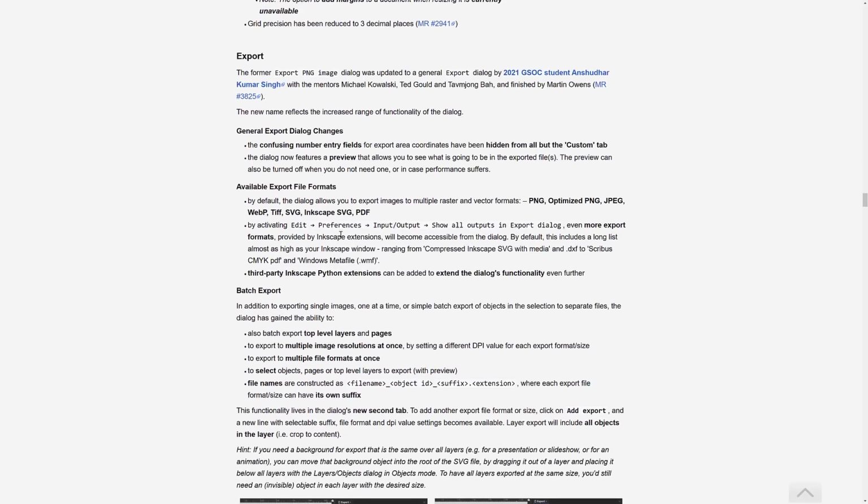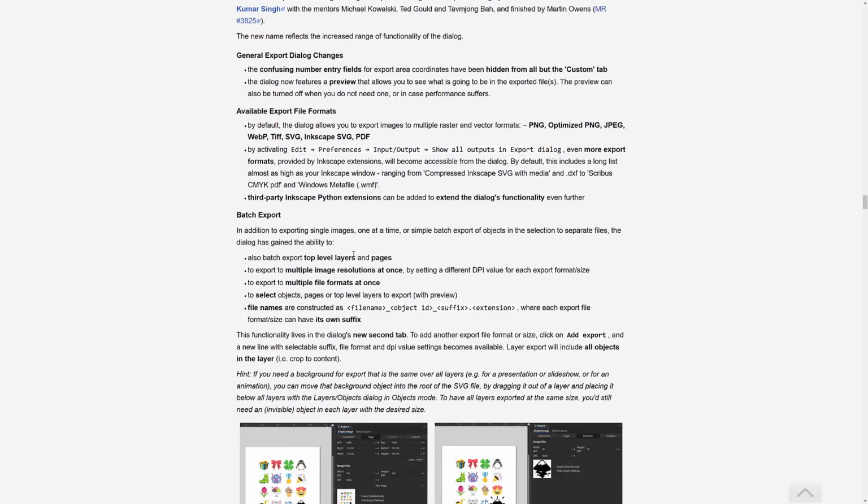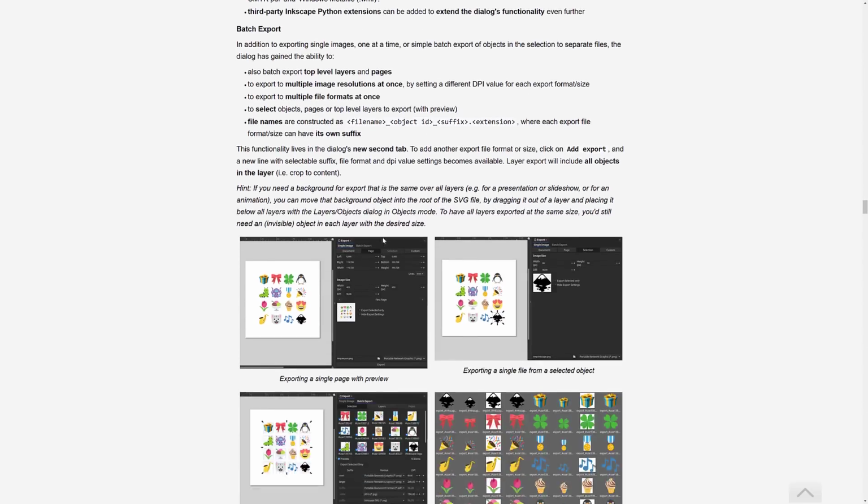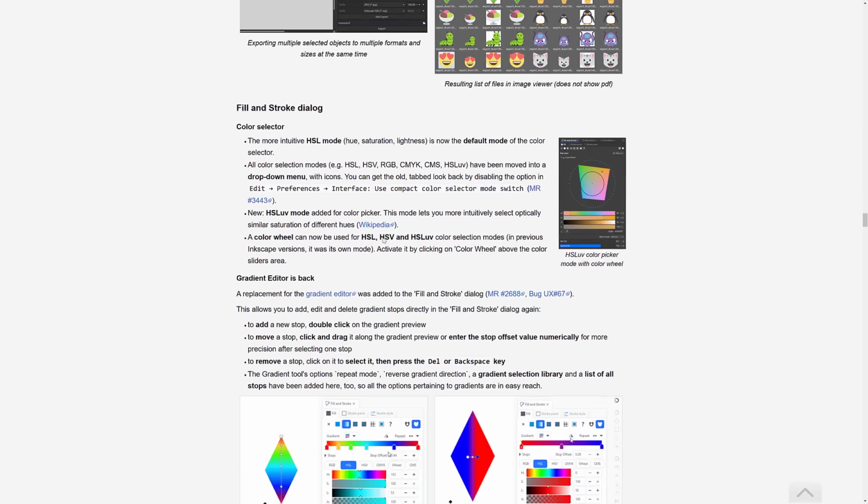The exporting, again, really kind of changed the UI for the exporting process. And this is another neat one, you can now actually do batch exports, which is quite neat. If you've got, as you see, an icon set and you want to split that out into a bunch of different icons, you could do it all in one single export. So definitely some improvements there.